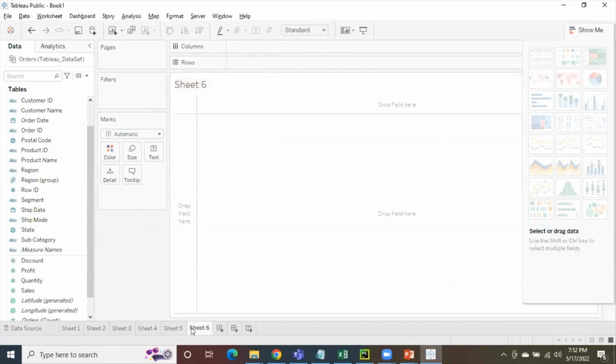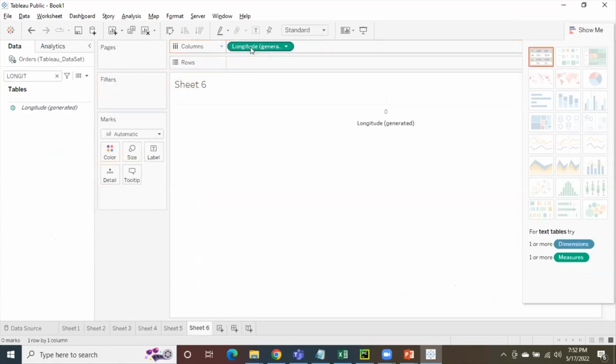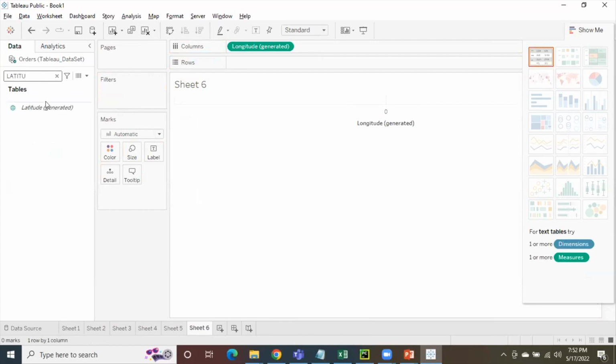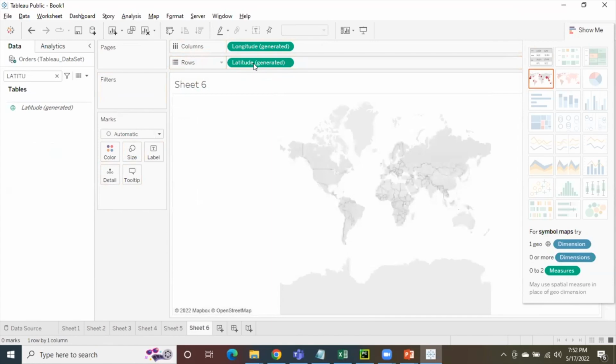Click on the new sheet. Search for longitude. Drag the longitude, put it in the columns, and you'll get something. The next thing, I'll tell you the reason why it is not coming. Just do this from fresh. Latitude, drag and put it here. All those who are saying the dots are not coming, can you just put done in the chat if you get something similar to this? Let's go step by step. Can you write done if you got this?